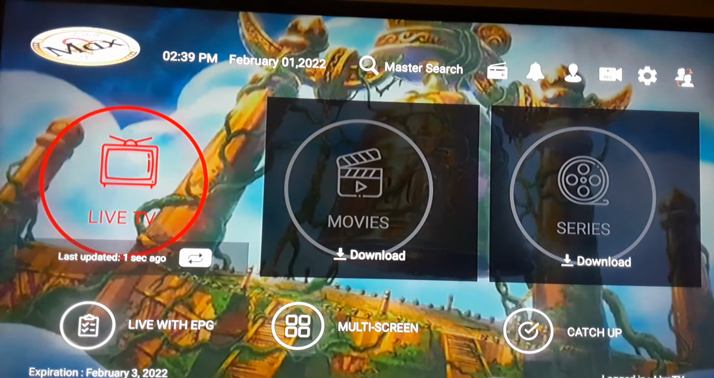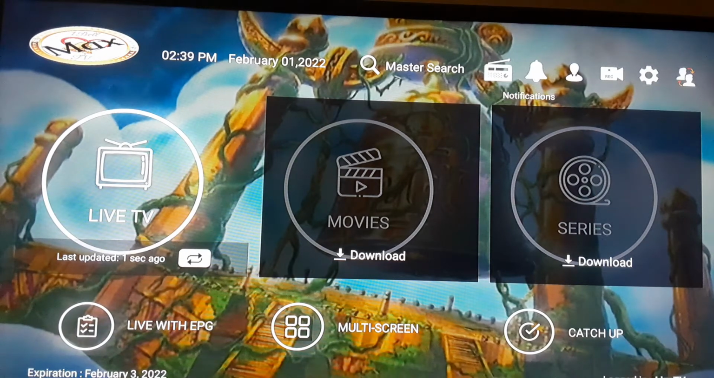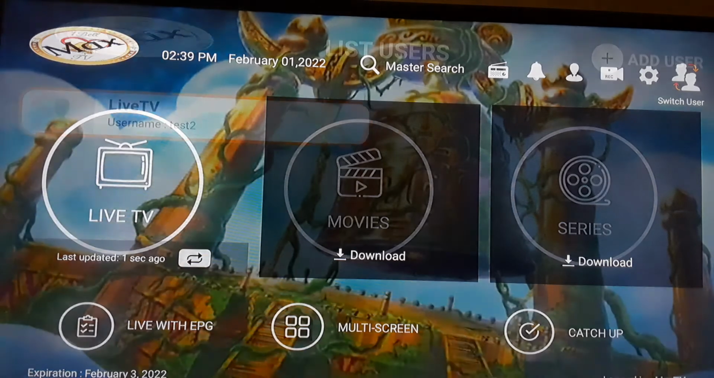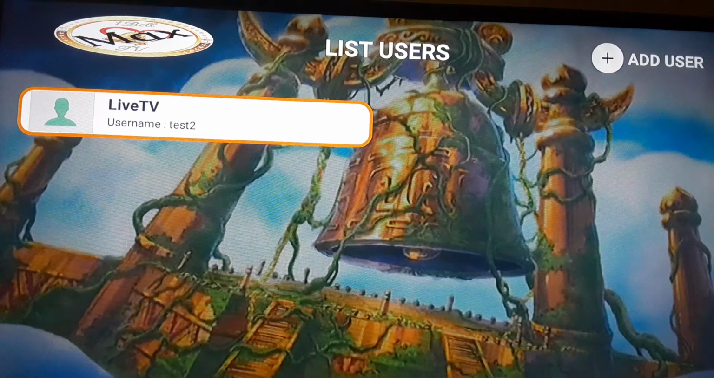Now, the next step is going to be to add your VOD. So I'm going to go to this icon in the upper right, which looks like two faces with arrows between them and says switch user. It's the very top right icon. I'm going to click on that, and that's going to bring me to this account page, or list of users. Now you see it's already created my live TV account and it says live TV.